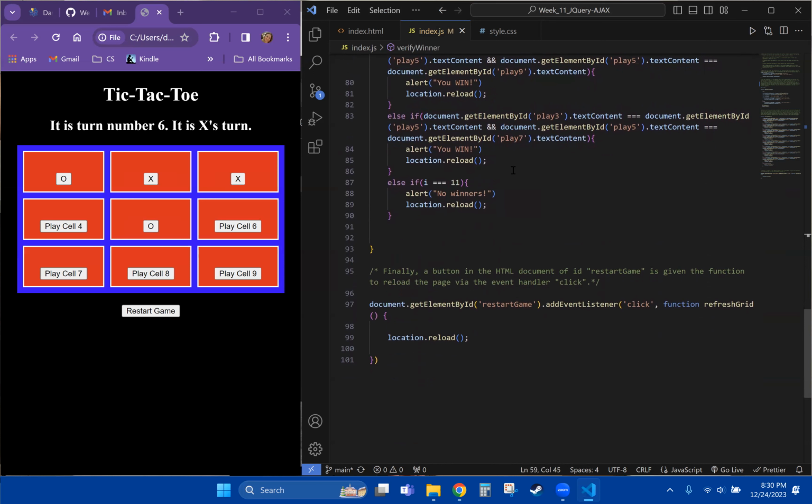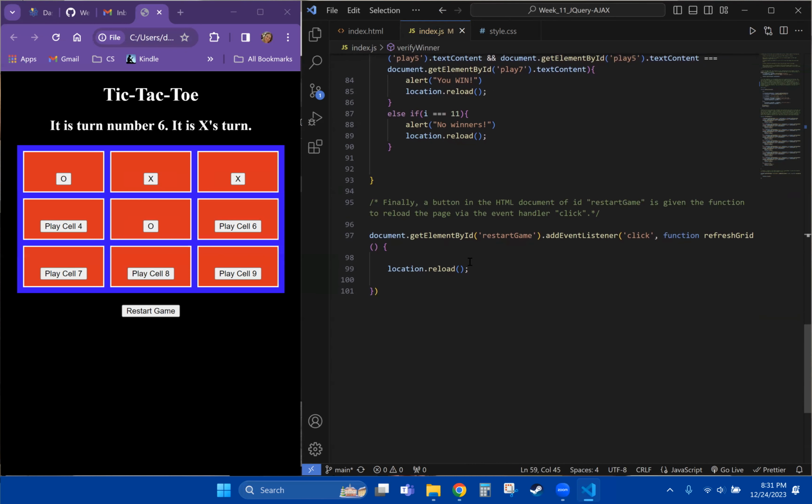And then the last else if statement handles that if i equals 11, which is basically the number of turns, which would fill up this entire grid. It'll say no winners and it'll reload the page. And then finally at the bottom, we have this restart game button, and it just has the event listener added on there, where if that button's clicked, it will reload the page.